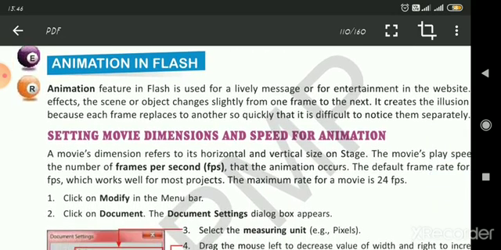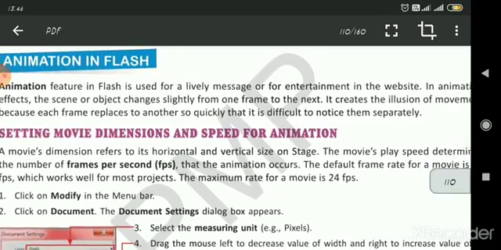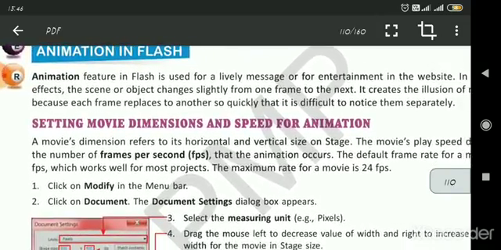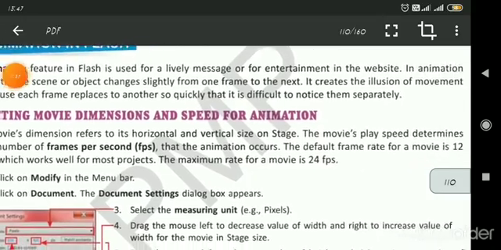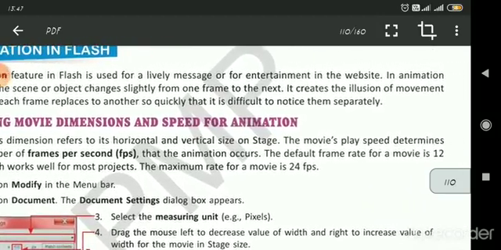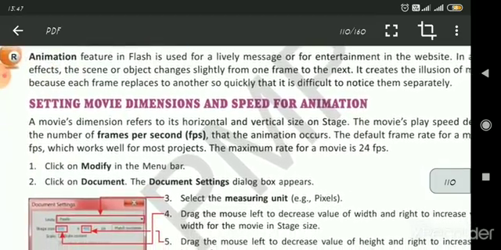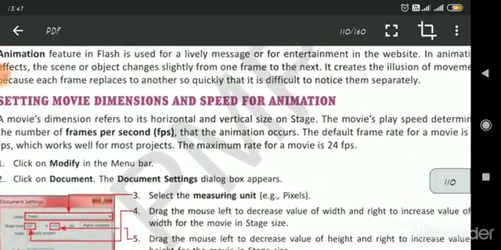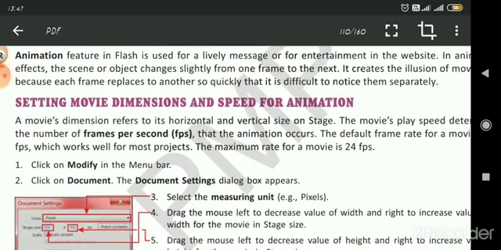Now animation in Flash. Animation feature. What is the animation feature? It is a Flash feature for a lively message for entertainment on the website. An animation affects the scene or object, which changes slightly from one frame to the next, and it creates the illusion of movement because each frame is replaced by another so quickly that it is difficult to notice them separately. Okay, so one animation replaces the other, so we can't see the difference.